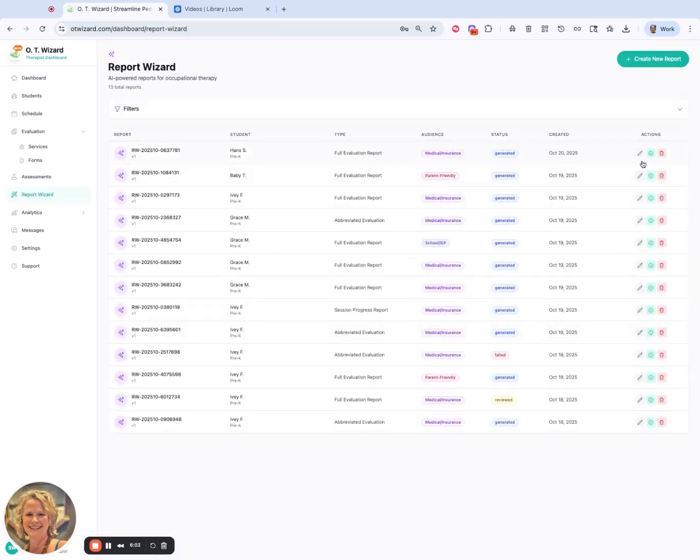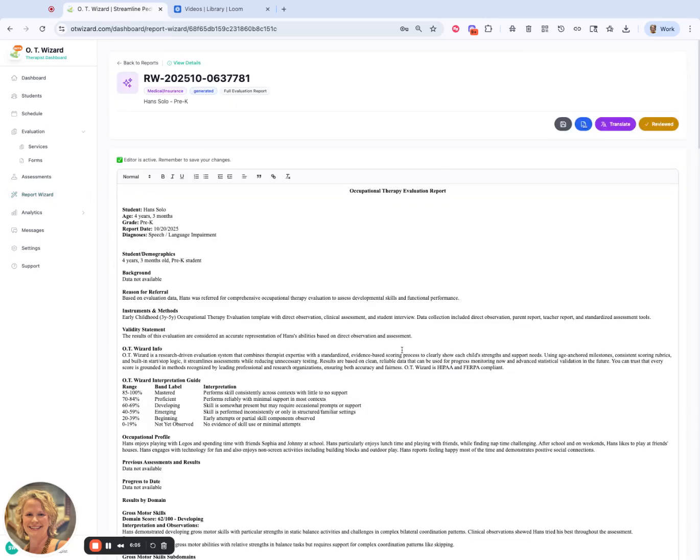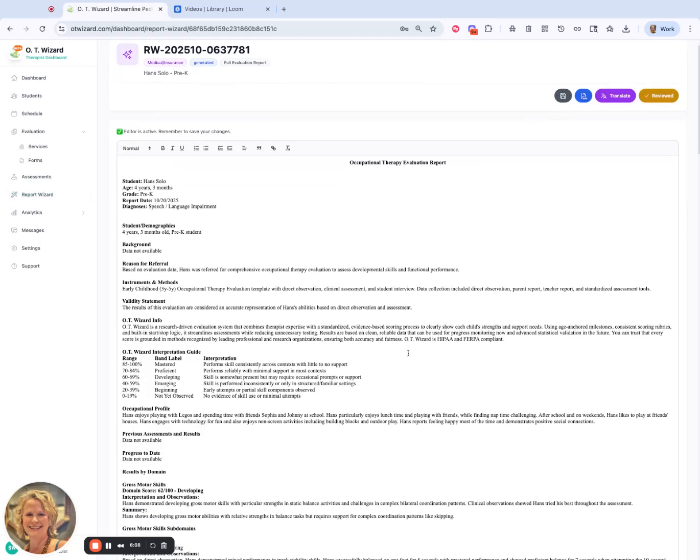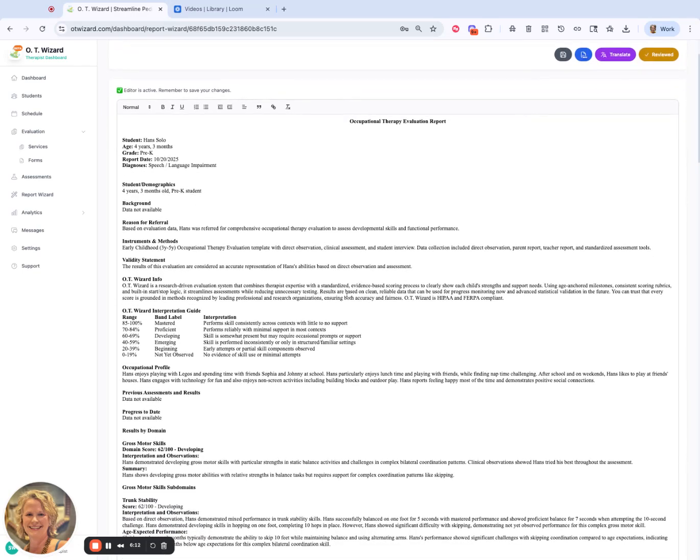Let's see if the other one's ready now. Okay, so now Han Solo is ready. So we will look at what it says. And so this is his evaluation report. It's from medical insurance, and it's the full evaluation report.